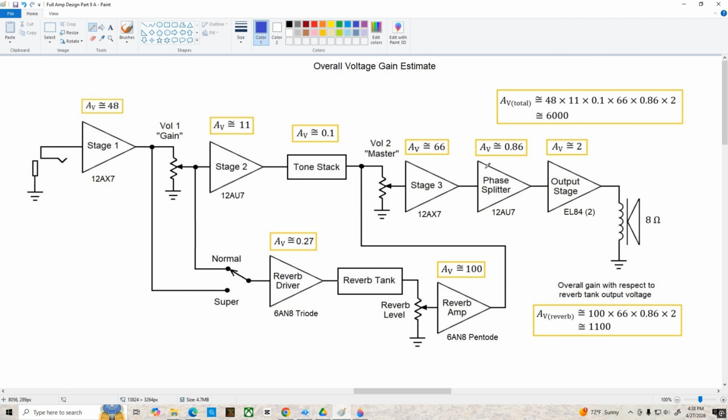The phase splitter at best is going to have a gain a little bit less than 1. In our case, it came out to be about 0.86. And the output stage has a gain of around 2. If you use a different screen grid bypassing technique, you could get higher gain here, but 2 is reasonable for this stage. The overall voltage gain is just the product of all of the individual voltage gains, and that works out to be about 6,000.